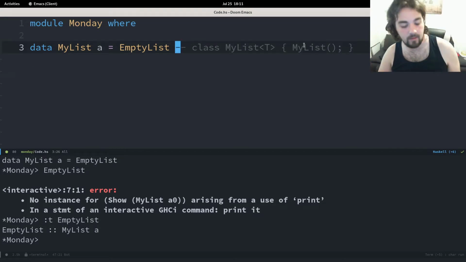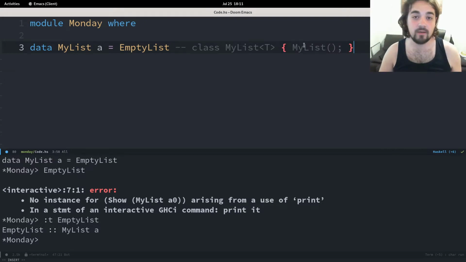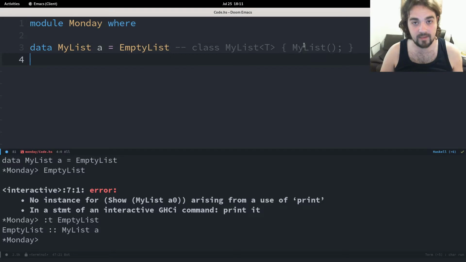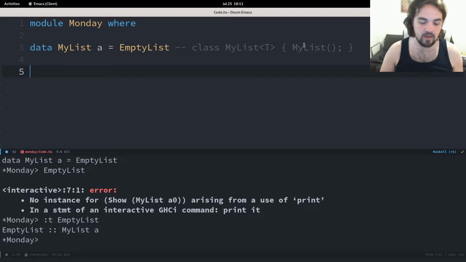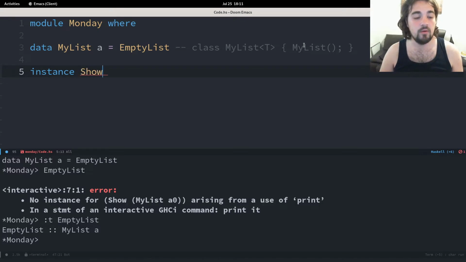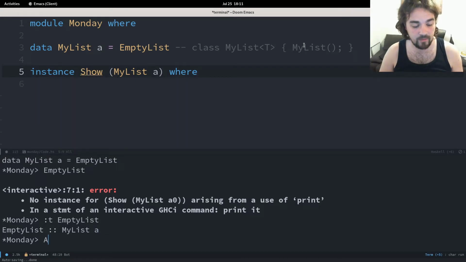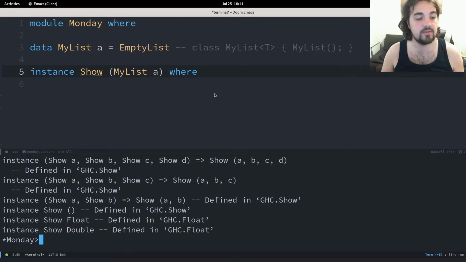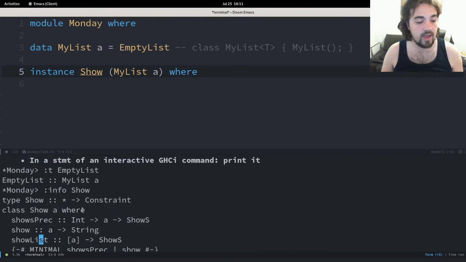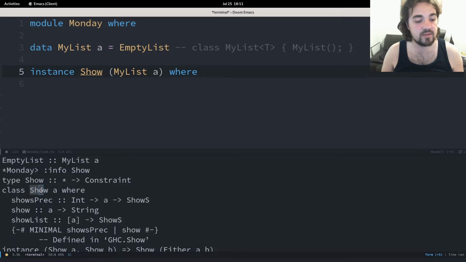Questions so far? Let's start, for debugging purposes, to implement the Show class for the myList type. And we do this by writing instance. Instance of what? Well, instance Show for myList a. So Show, can we call :info on it? Well, yes, we can. Okay, so Show has the definition of just show a.